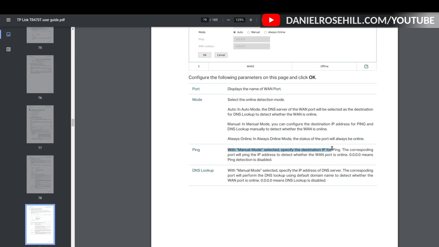For ping with manual mode selected, specify the destination IP for ping. The corresponding port will ping the IP address to detect whether the WAN port is online. 0.0.0.0 means ping detection is disabled. So you can also pass that in there just as a workaround. If you've got two different servers to ping, why not use two? You've given yourself a tiny bit of redundancy by doing that. And for DNS lookup with manual mode selected, specify the IP of the DNS server. The corresponding port will perform the DNS lookup using the default DNS domain name to detect whether the port is online. And you can do the same trick here with your 0.0.0.0.